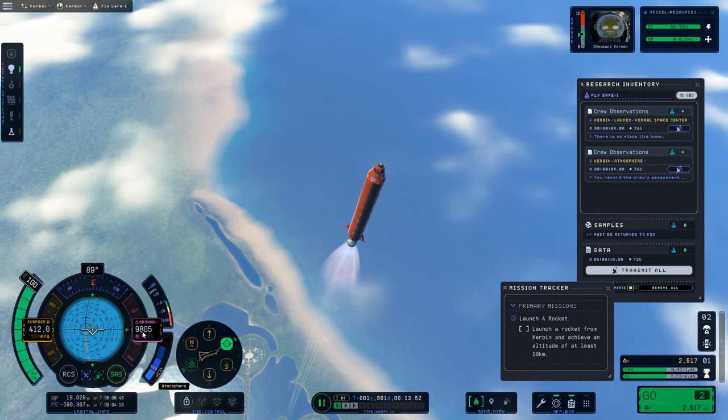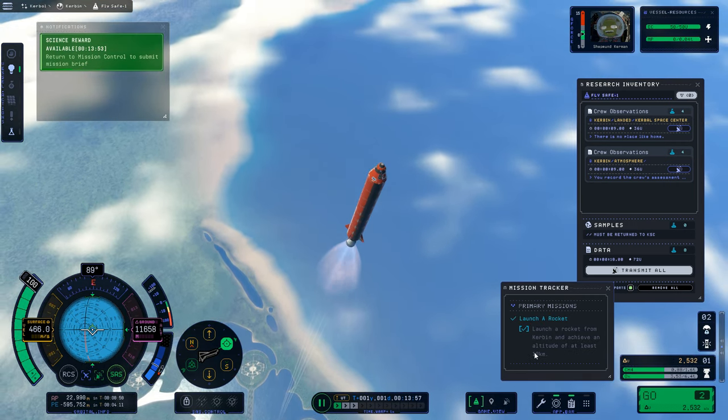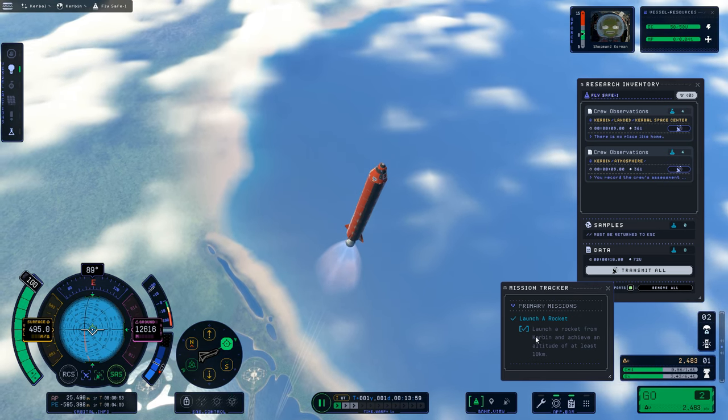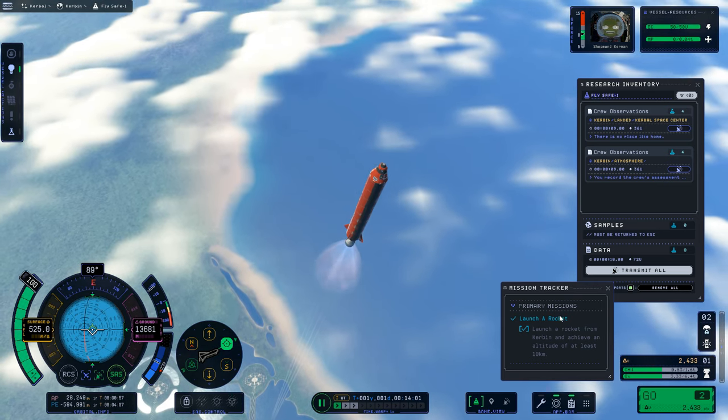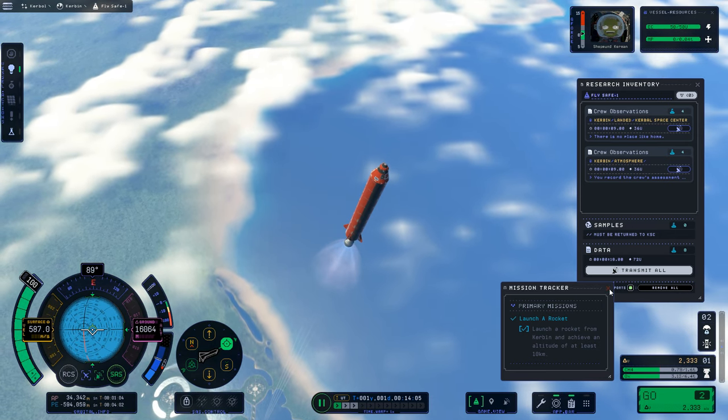Over here, it's telling us our current altitude. We just cracked 10 kilometers, and we got our message that our science has been collected, and that we got a science reward, and that we have achieved the contract according to our mission tracker.